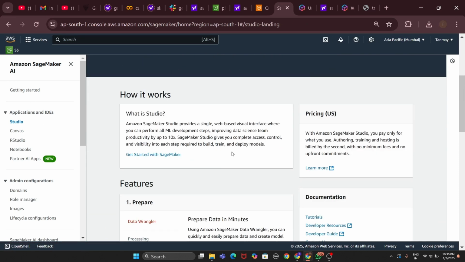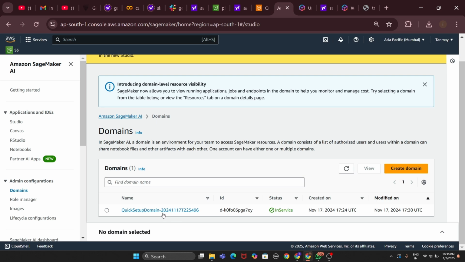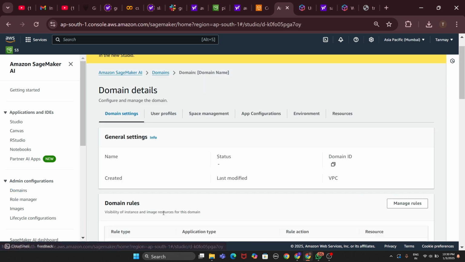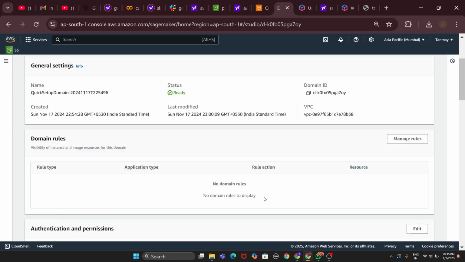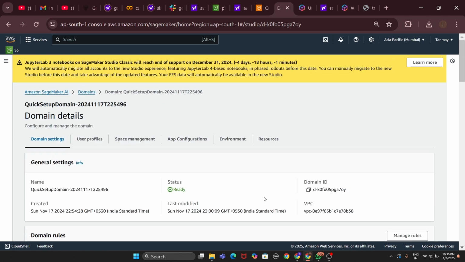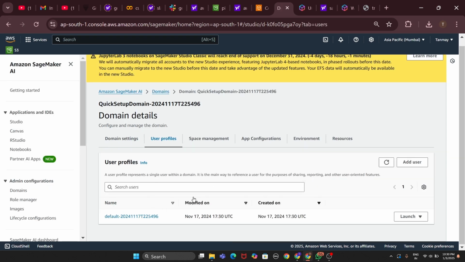Okay, so again I will go to domains. Here is my domain. I click on it, and now I am on this page. Now I have to go to the user profiles part.